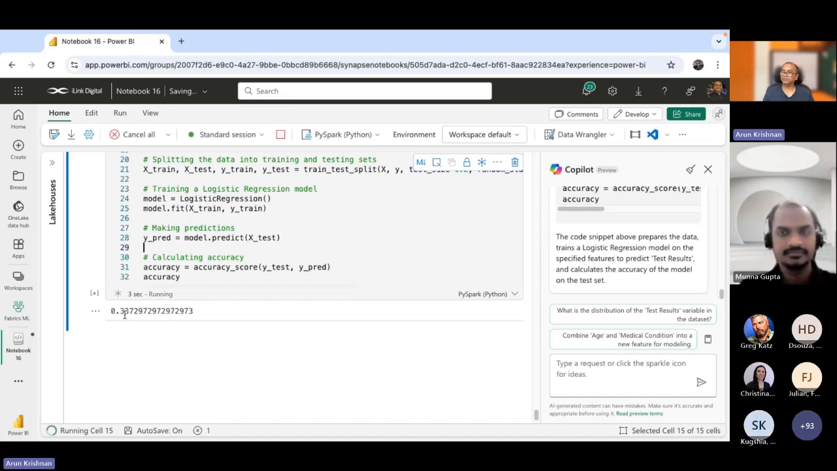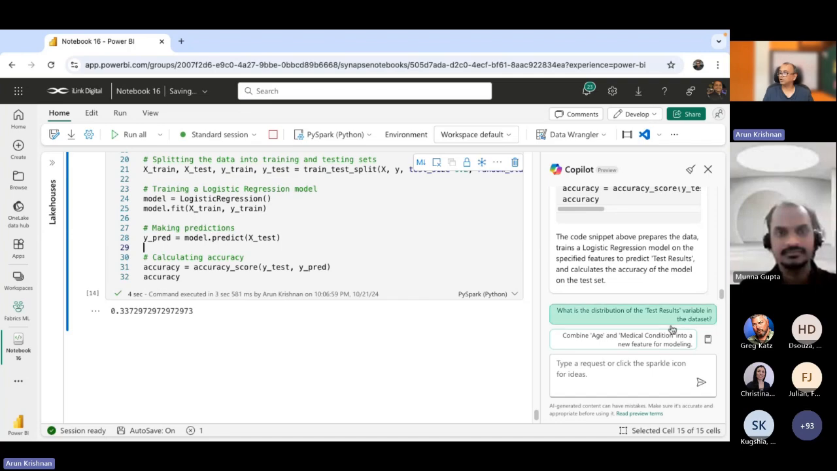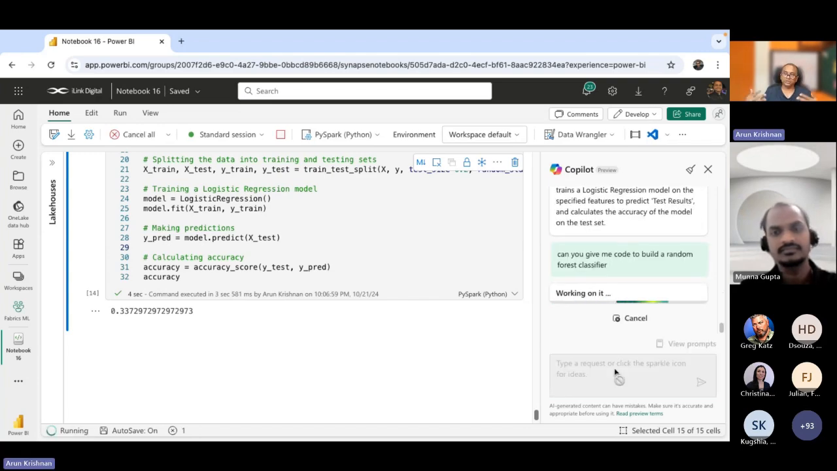So it's given an accuracy of 33.7%, which is worse than a coin toss. So it's not a great model. Now I can come in here and say, okay, can you give me code to build a random forest classifier? A random forest is just another type of classifier. So it's going to give me that code, hopefully.